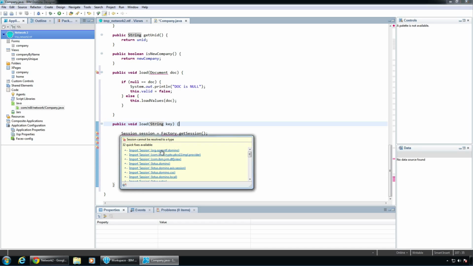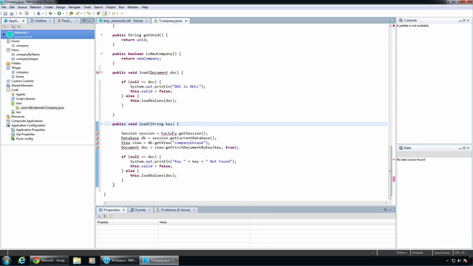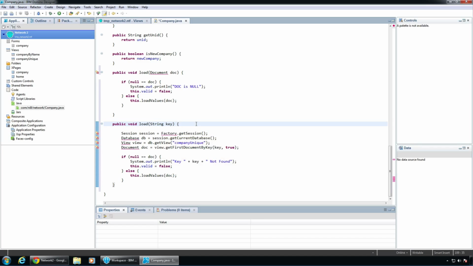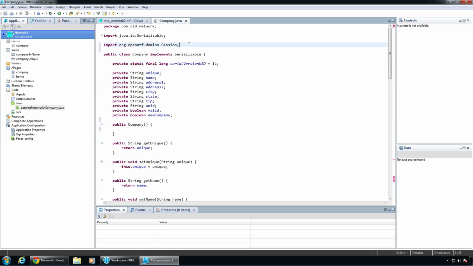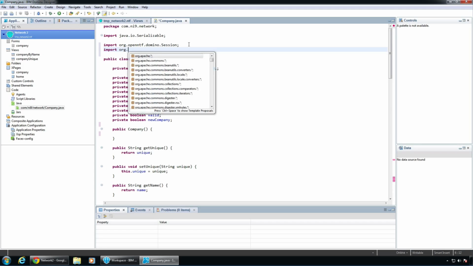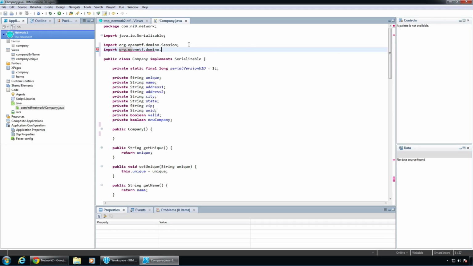So we're going to take the org.openntf.domino. The factory is not finding it because sometimes DDE kind of stinks. So we're going to come up here and just mainly do this one. And I don't know why sometimes it finds things and sometimes it doesn't. Now the factory, I know, happens to live in utils.factory, okay?